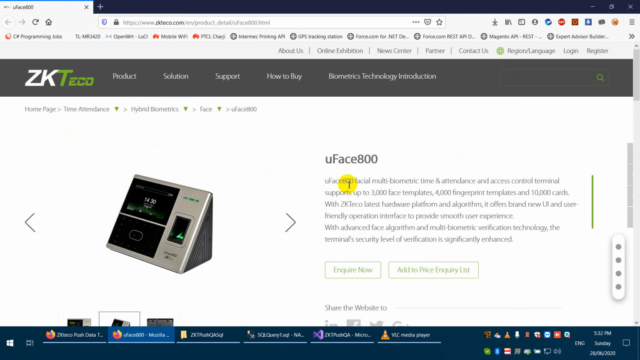But some clients have their existing systems, for example ERPs and databases. They want to get the data from devices into their database or system, and sometimes they want to integrate with their existing systems. So these biometric devices have two protocols through which they send the data to the PC. The two protocols are push protocol and pull protocol. Today we will talk about the push protocol.